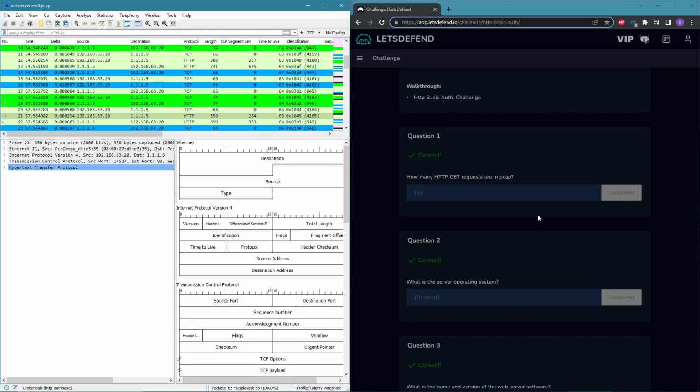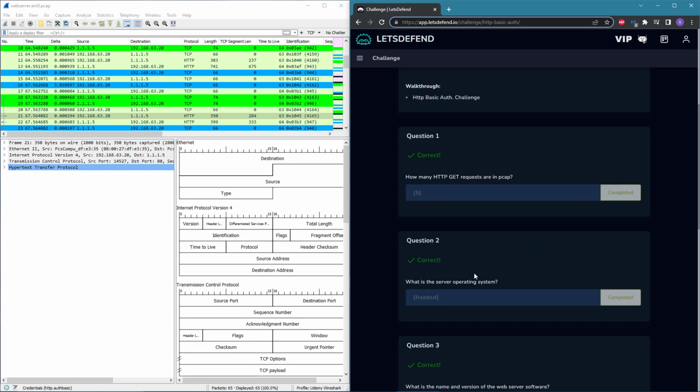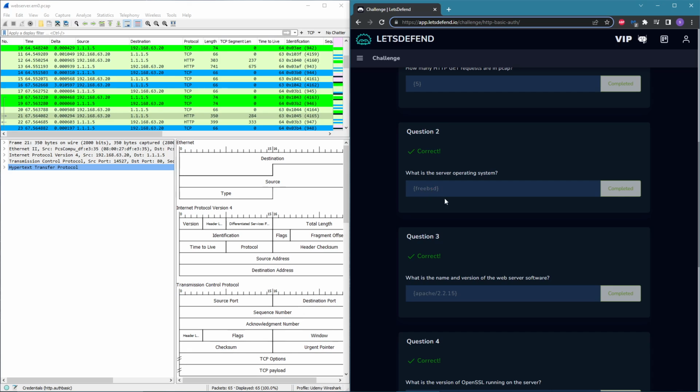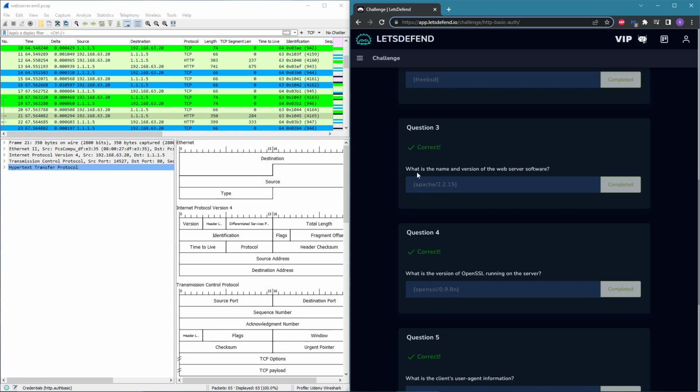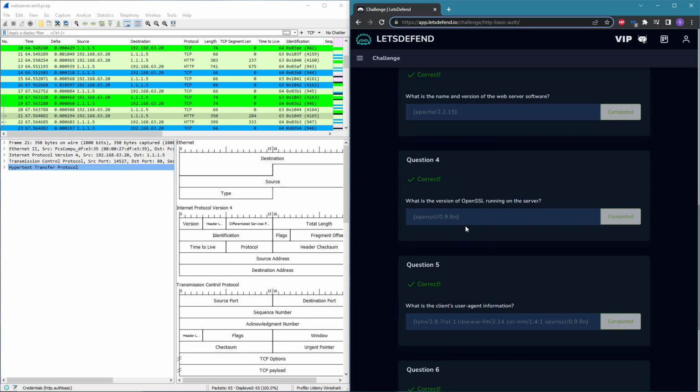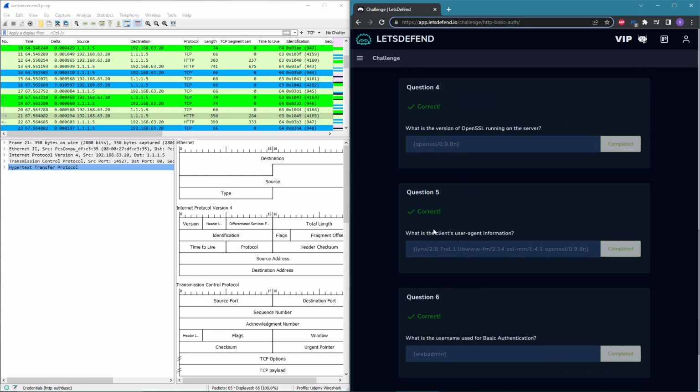But from looking at the responses to the GET request, we see that the server operating system is FreeBSD. Yeah, from that same exact line where it tells us the operating system, it also tells us the version of the web server right there. And it also tells us the version of OpenSSL running on the server. So all three of those questions come from that one line.